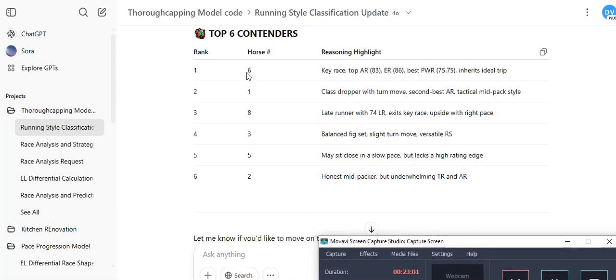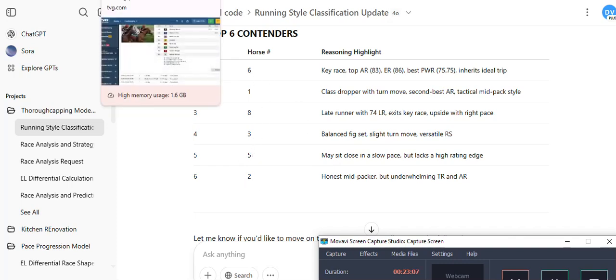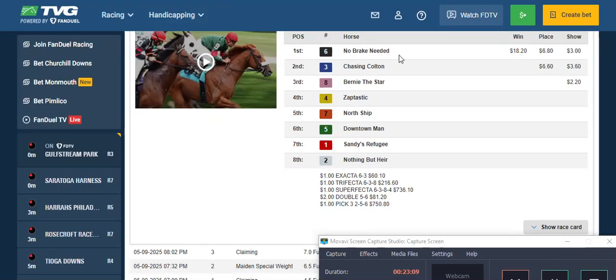Now, again, I was saying the top 6 contenders: 6, 1, 8, 3, 5, 2. And I look at the result of that race from the other night, and the 6 actually won the race and paid $18.20. 6, 3, 8, 4, 7.